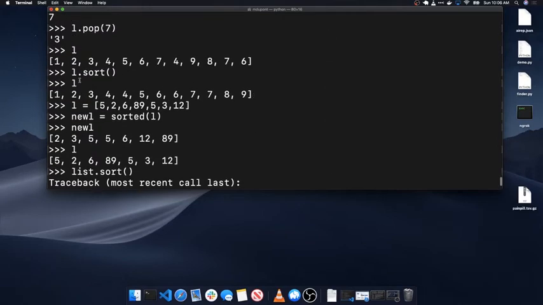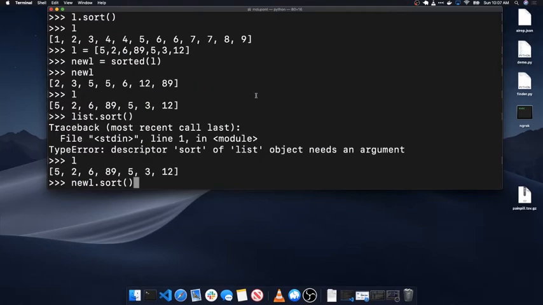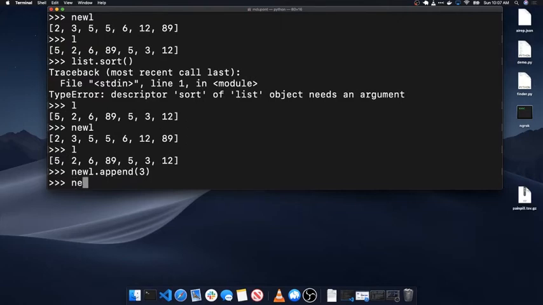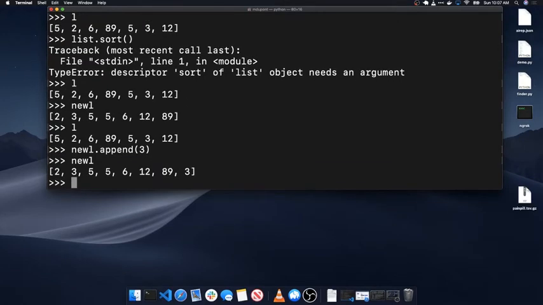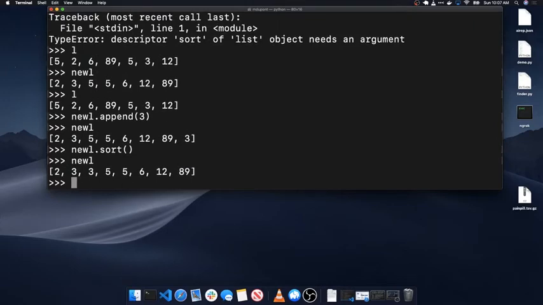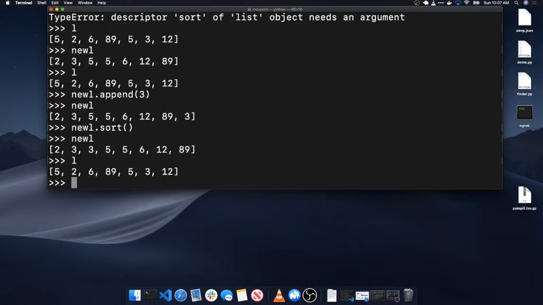So earlier we typed L.sort, and it sorted the one list I had in memory, which was L. So if I want to run sort on the new list that we created, and both of these are in memory, new L is already sorted, so let me just append a new element to it. Now we have an unsorted list technically because there's a 3 at the end. I can do new L.sort, and it just sorted new L. It did not go ahead and sort L.